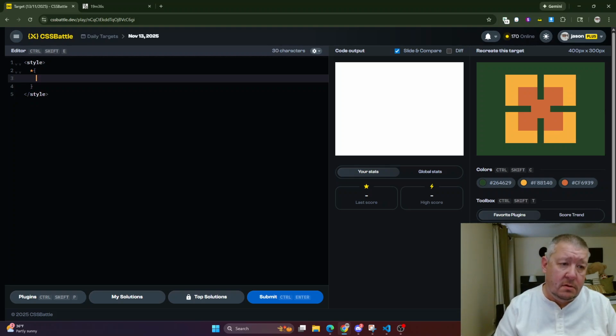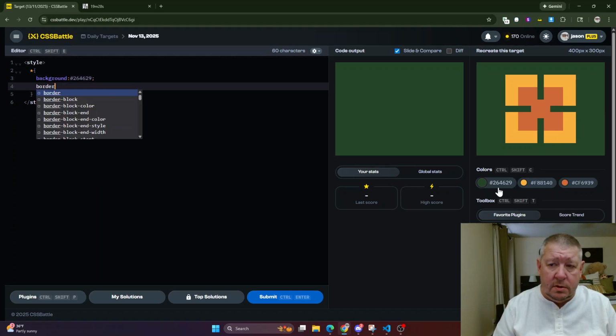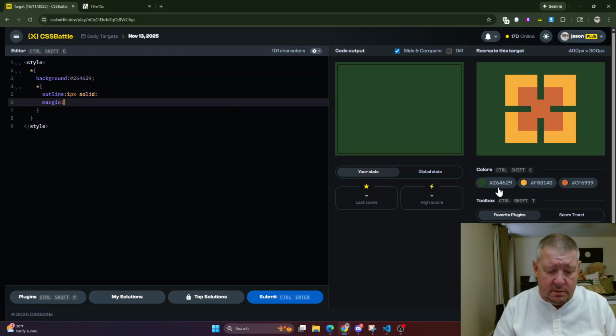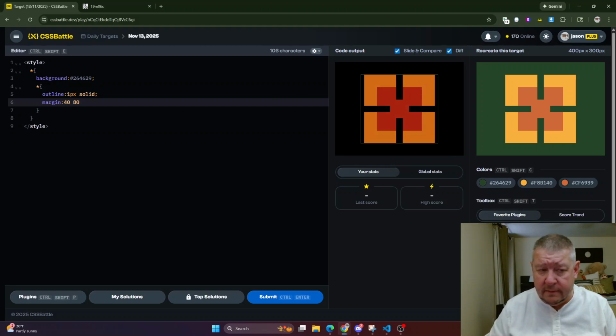Don't want to do that. We'll say background, green. I want to say border. That's not going to work. I want to say that. Select the body. I want to say outline 1 pixel solid, margin 40, 70, 80, 5. Nope, 90. I'll get there eventually.